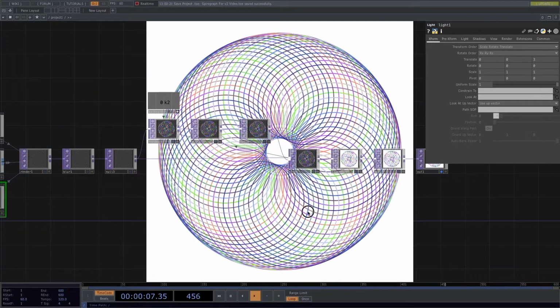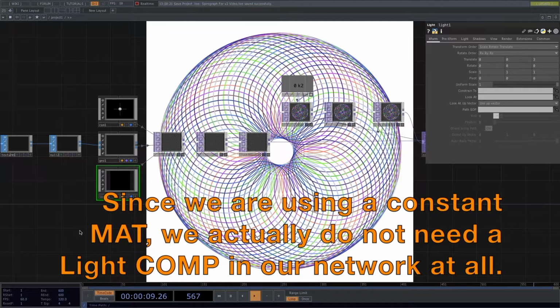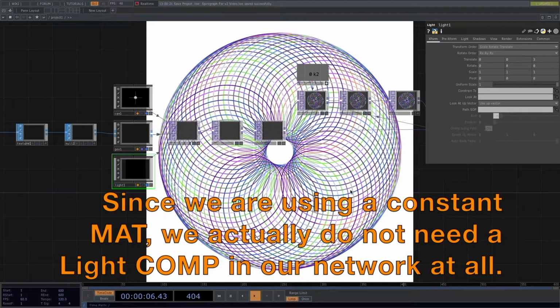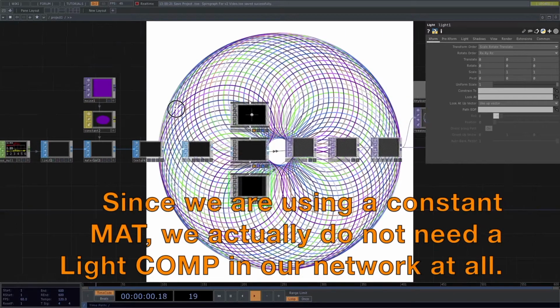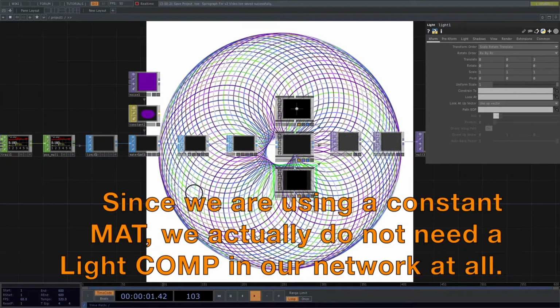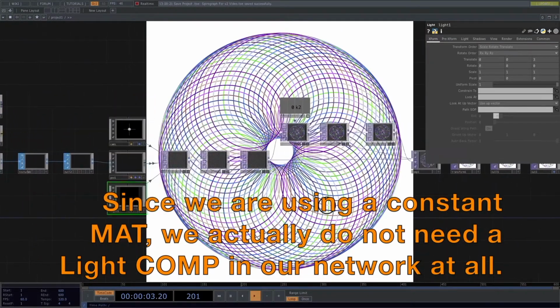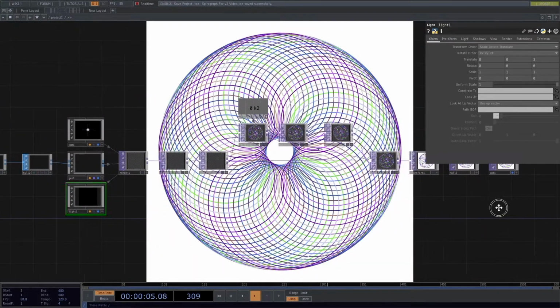You could set this position to anything you want and it will not change the colors or anything within our image on screen. So you actually don't have to worry about messing with the transform of the light at all unless you were using a different material shader for your SOP network. So I just thought I would point that out.